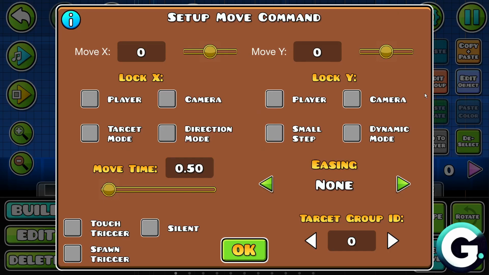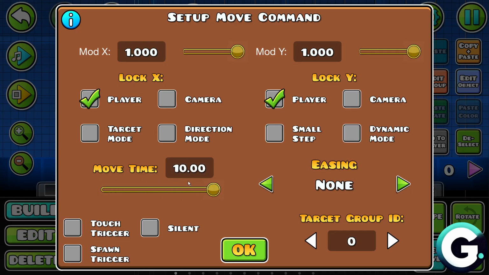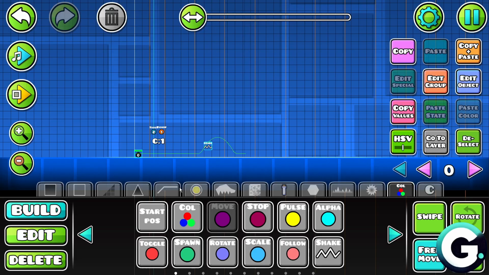Inside, click on the edit object, and then you want to select the lock X, which is going to be our player, and the lock Y, once again, going to be our player. In here, you then want to make this something like 10 or lower, depending on your case, and then select touch trigger. And then you also have the ability to edit the easing options if you want to. I'm just going to leave this at default.